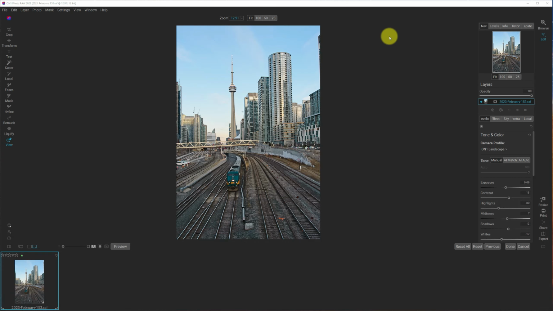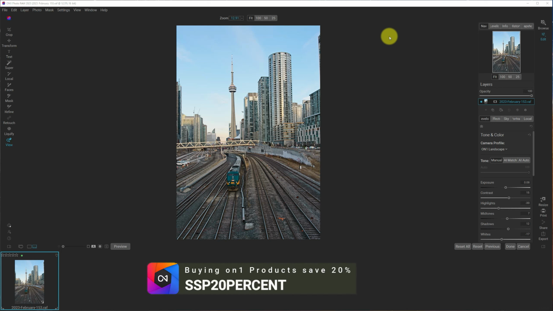Let's get to it. All right, so with the latest On1 2023.1, there were improvements to Sky Swap, and I want to try that out today. I got this shot facing east of the CN Tower and the railroad tracks with a train coming. I've been at this spot several times and there's never a train, so I was really happy that I got this.